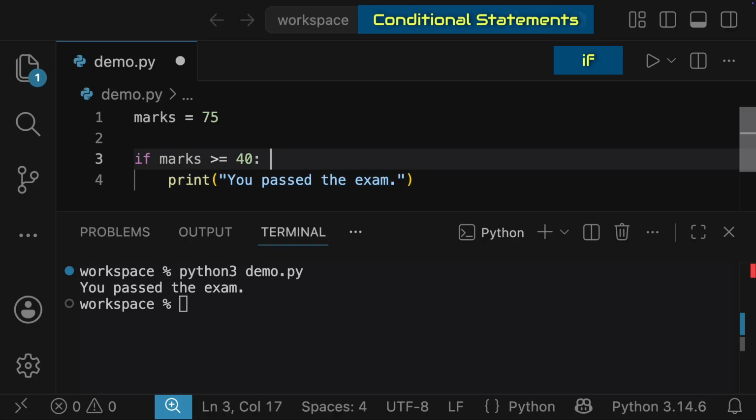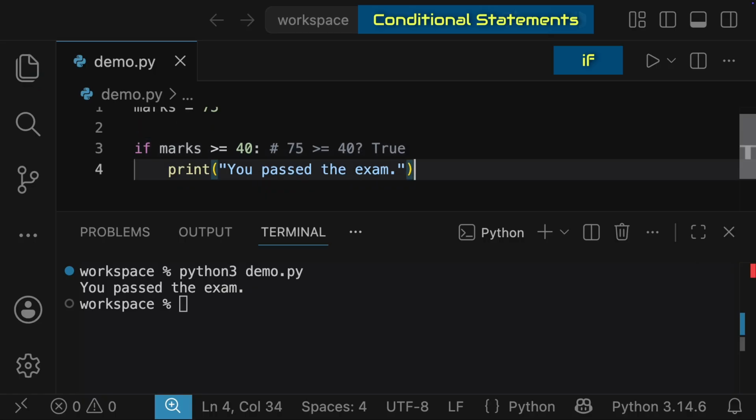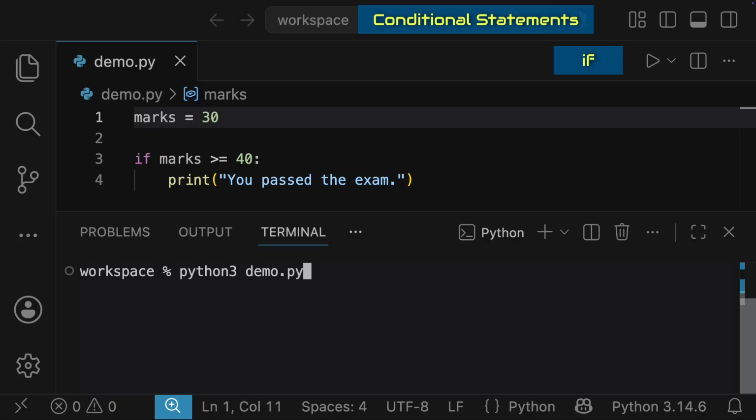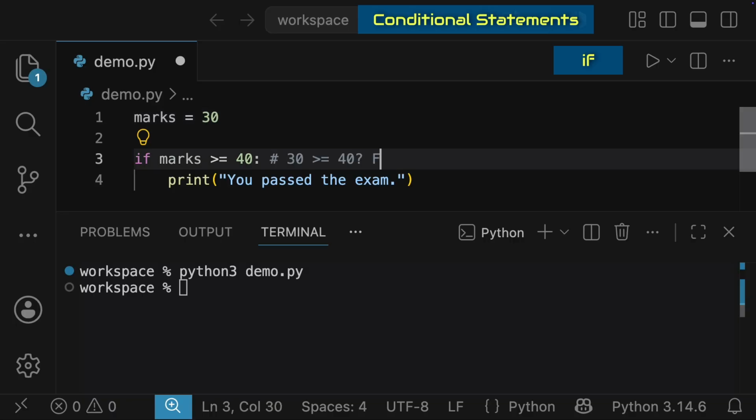Since the value of marks is 75, which is greater than 40, the condition is true. Therefore, Python executes the print statement, you passed the exam. Now change the value of marks to 30. Run the program again. This time, nothing is displayed. Because the condition 30 greater than or equal to 40 is false, Python skips the code inside the if block.